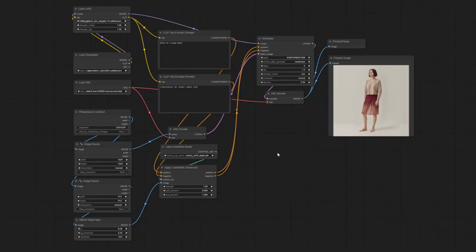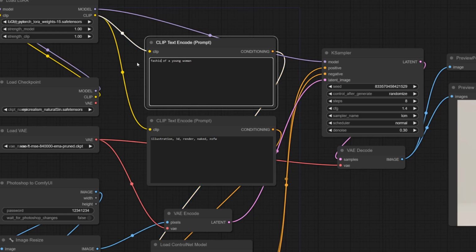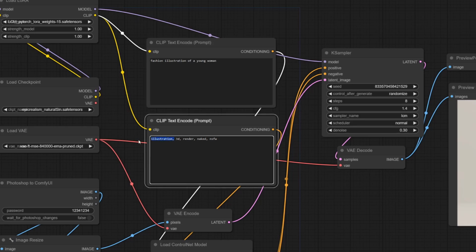We're going to generate some fashion illustrations, starting from this picture. Let's set everything back to the LCM settings, and we will change the prompt to reflect what we now want. So we'll write "fashion illustration of a young woman" as a positive prompt, and we'll remove "illustration" from the negative prompt, while adding "paper" so it doesn't look like it's drawn on paper.